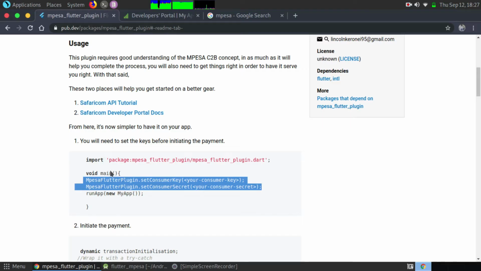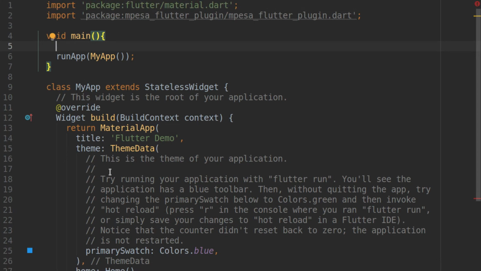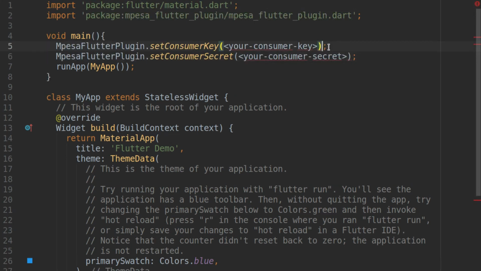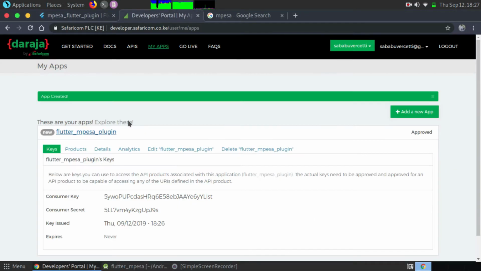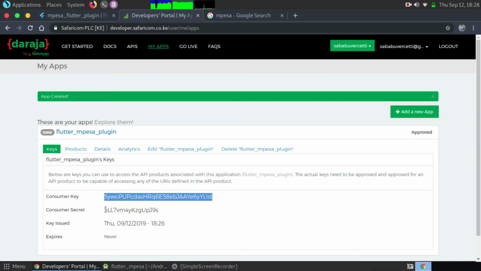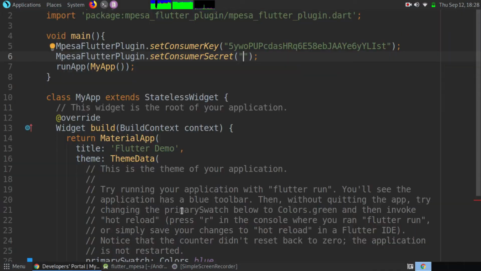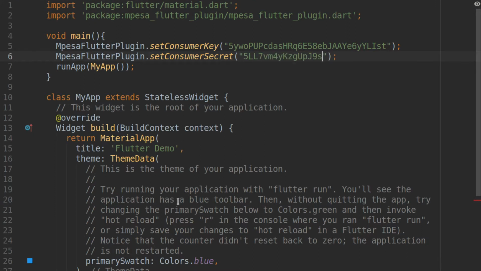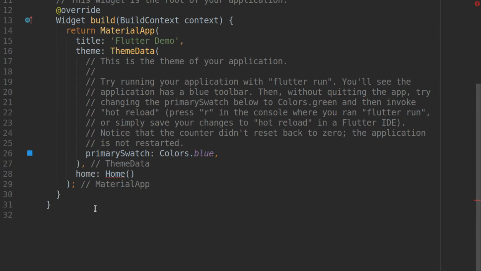Back to our browser, copy that, paste it there. Set the consumer key, which should be put here in string format. Go back to our browser in the Safaricom developer portal. In your app, copy the consumer key, paste it there, copy the consumer secret, paste it there as instructed, and let's create a new home class.